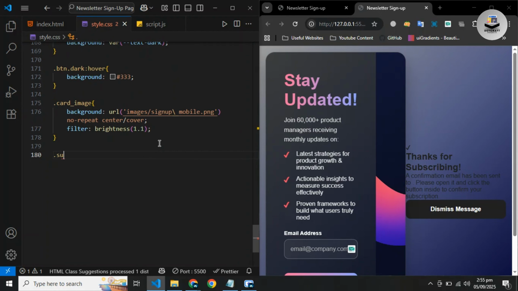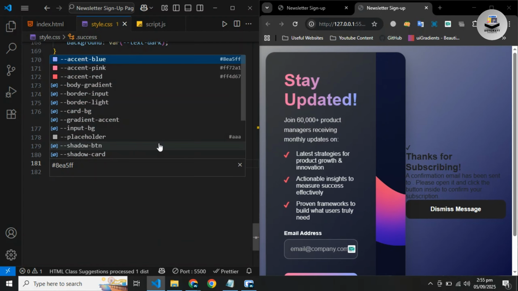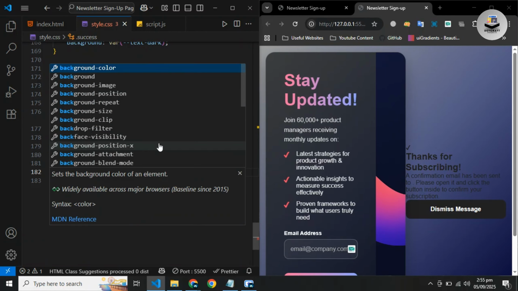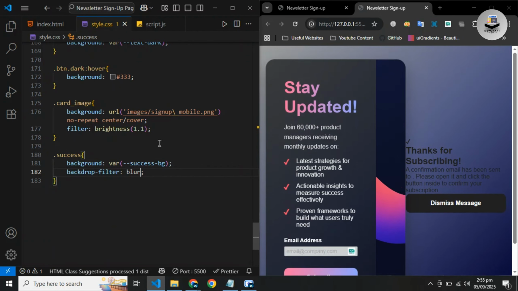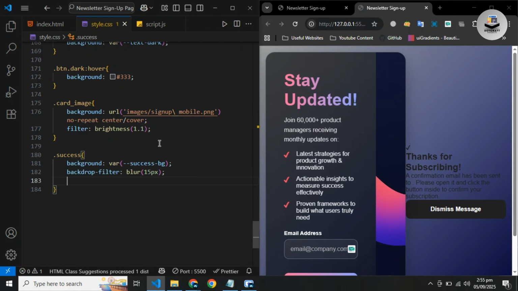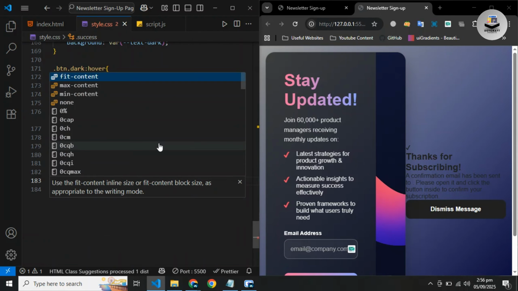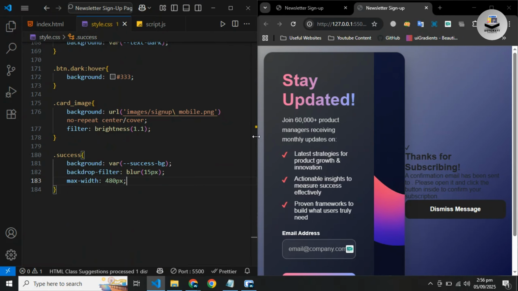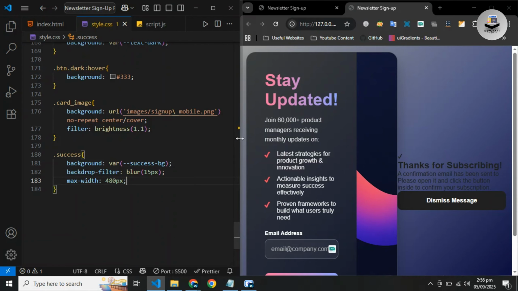Now I'll move on to styling the success message card. This is the pop-up that appears after the user successfully subscribes. First, I'll set the background color using our successBG variable. This gives it a semi-transparent dark layer that blends well with the overall glassmorphism design. To enhance that effect, I'll also add a blur filter of 15px, which creates that frosted glass look.